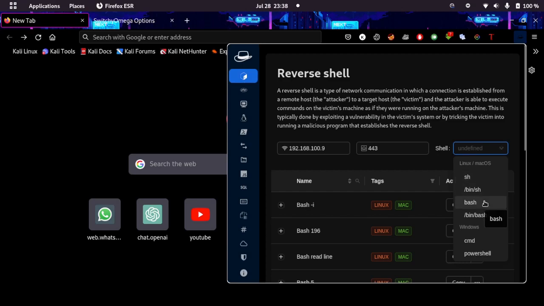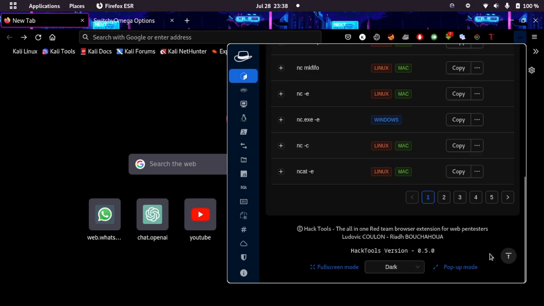And for the shell, I can do bash, I can do cmd, I can generate PowerShell, and I can generate Punch. Because we are on the bash side, let's go /bin/bash, and let's go ahead and generate it. I think there should be a button to generate it.